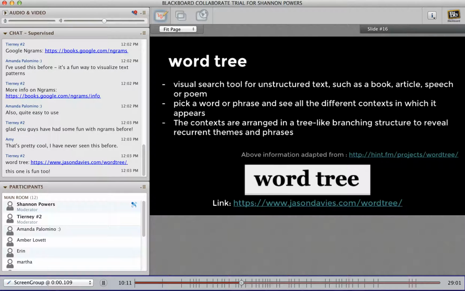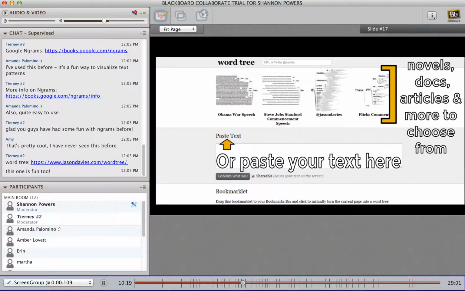The homepage of this site, the links are on the previous slide and in the chat, by the way, has preloaded samples of unstructured text, such as Alice in Wonderland or various speeches, that you can select to see an example of a word tree. Or you can take some of the text you copied earlier from our Project Gutenberg work and paste in the box below the samples. When you do this, what you'll get is a word tree.